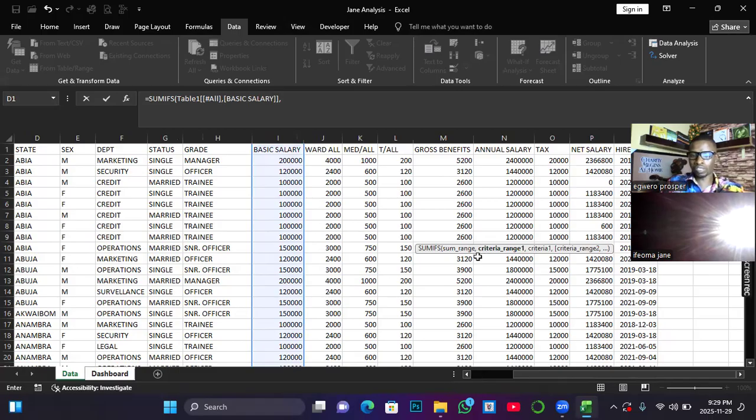So the next one is the criteria range 1. The one we just did is a constant. You have not started calling the range where the criteria is. So the criteria range 1 is the range where the first criteria is, which is what? The department. Because the question says we should summarize based on department, which means that department is the first criteria. Where do we have it in the data? That is the range 1. So you select the entire department and then you put a comma.